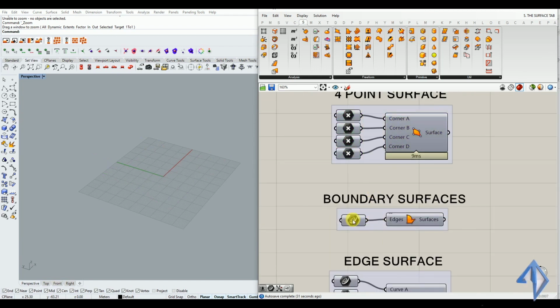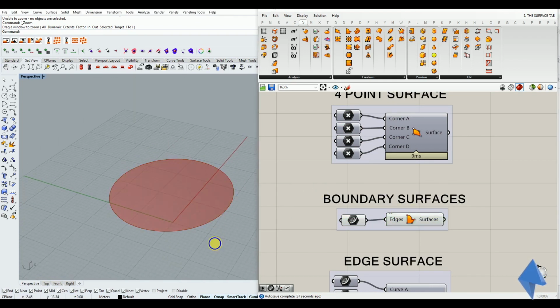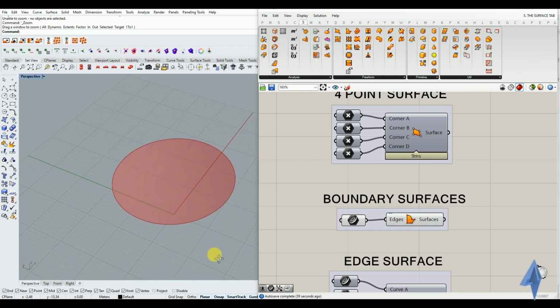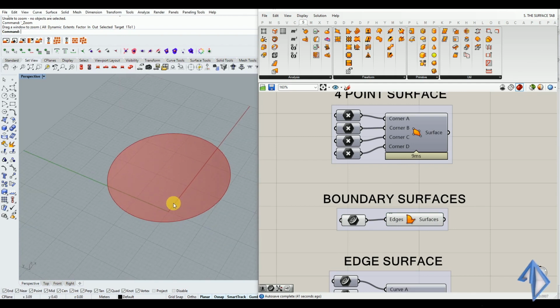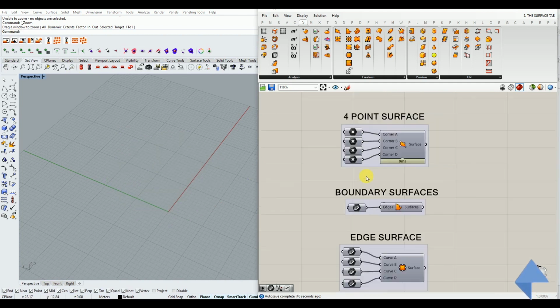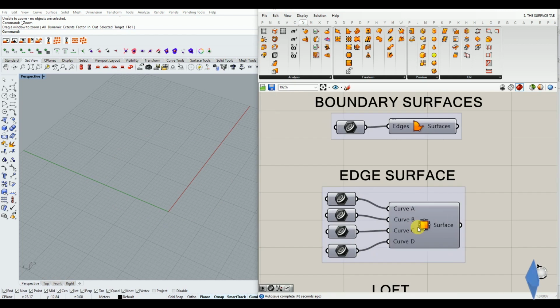Next component is the boundary surface. It takes in a curve like this, and it will give you a surface out of that curve. It's pretty much like the planar SRF command in Rhino. I'll turn this off.